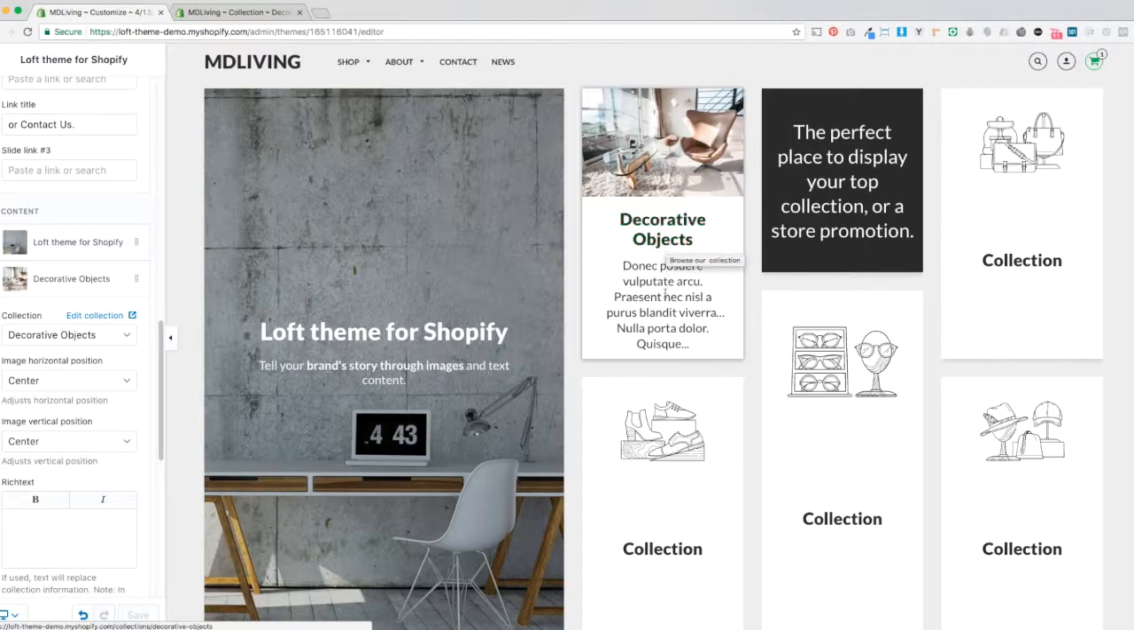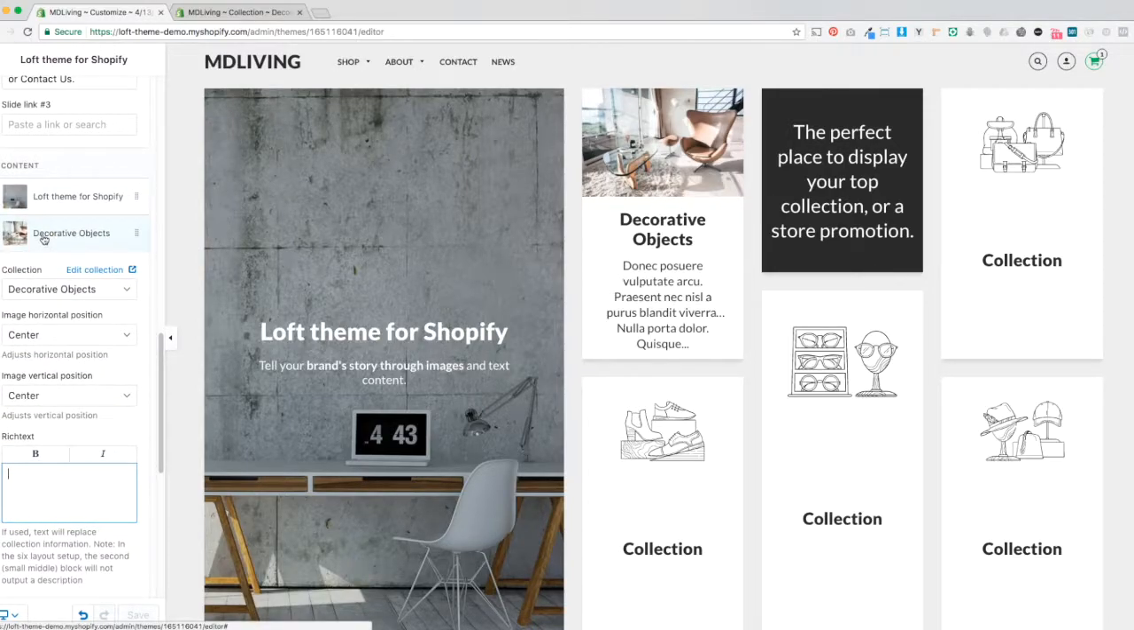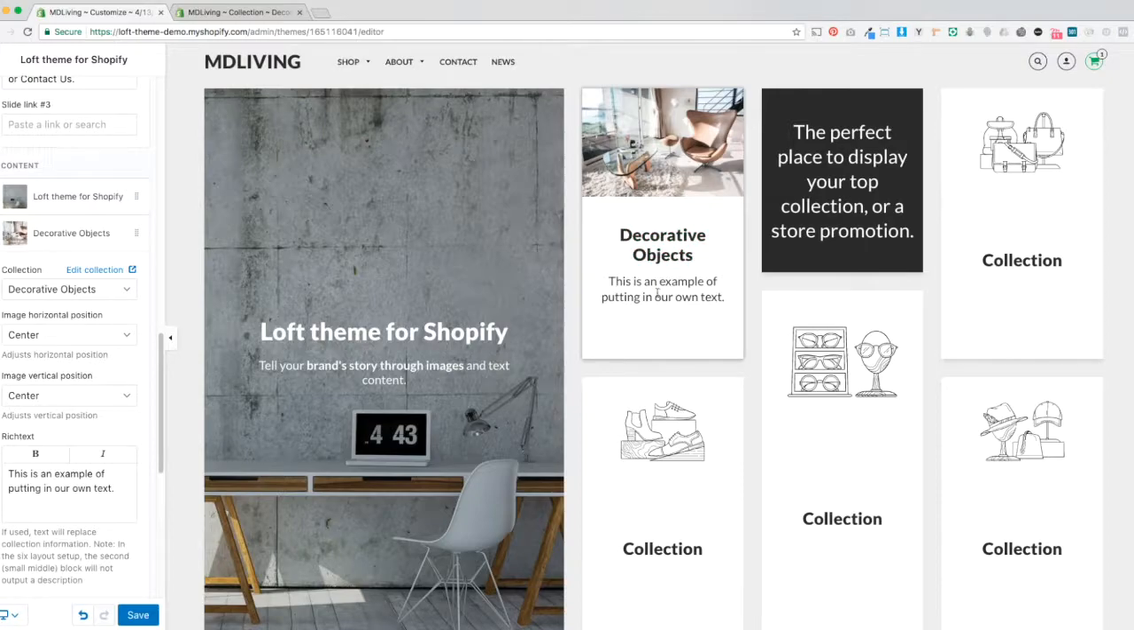The one exception is, let's say you have a really long collection description, or the collection description that shows up on the actual collection page, you want to be different than what shows up on the home page. Well, we do give you that option. We have a rich text field down here inside of that existing block. And we can go ahead and type whatever we want in here. So I will say, this is an example of putting in text. You'll see this is going to go ahead and update. And now my text is there, right? So you can get a little bit more creative if you wanted something special in this zone.